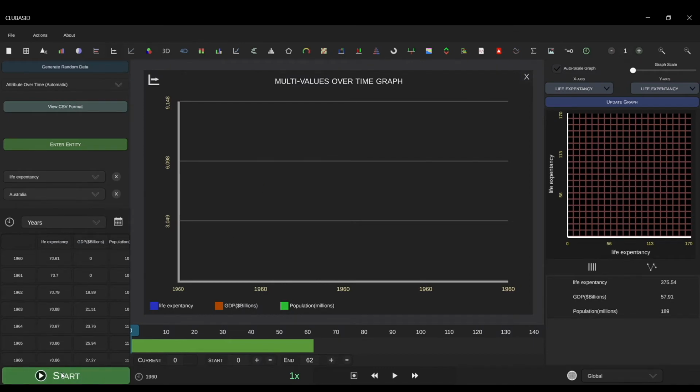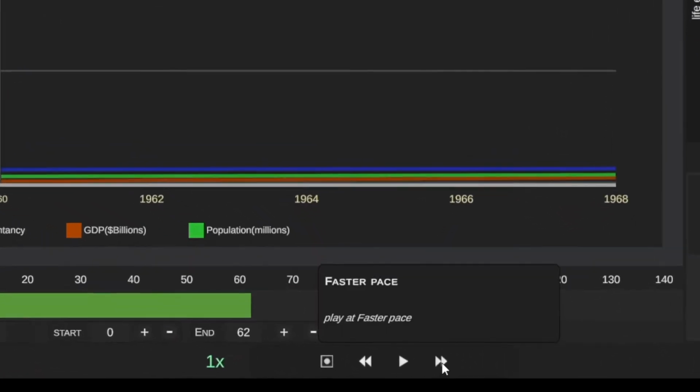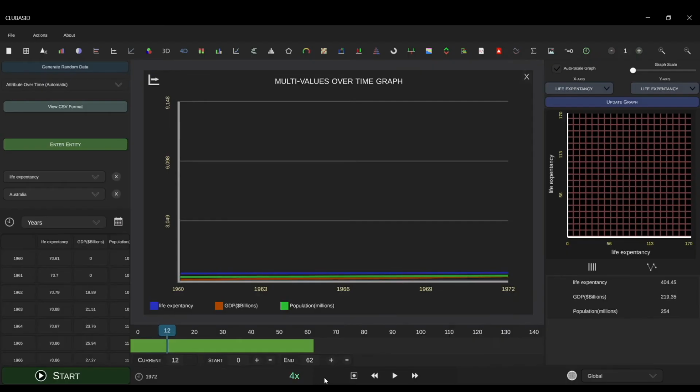We can play our animation by pressing down the spacebar or clicking on this start button on the bottom left. If we come down here, we can increase the speed of our animation. If you place your mouse cursor on this center panel, you can use your mouse scroll wheel to change the scale of this graph.